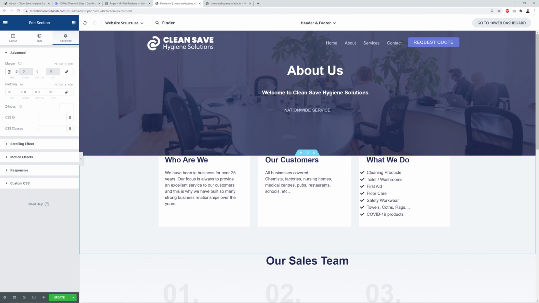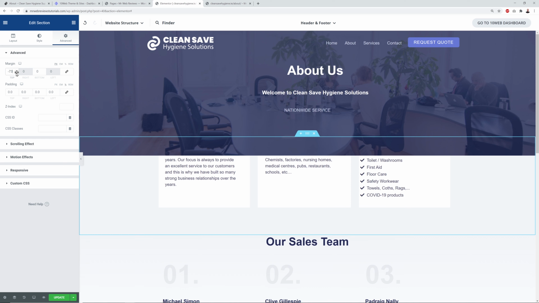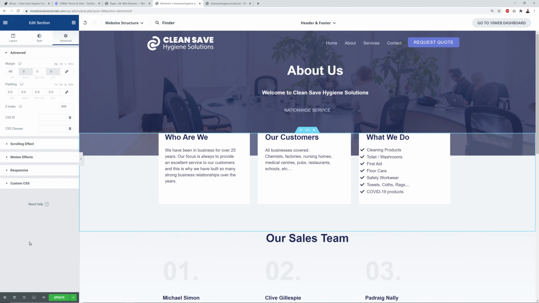We're going to go maybe -50. Let's try -50. Maybe a bit more. Hold on, minus, I think about here, -86. Now you can see this one is at the front, this one is at the back. So we're going to increase the Z index. We're going to increase that to 999, just to make sure it comes at the front. There you go. So now we have it exactly the same.